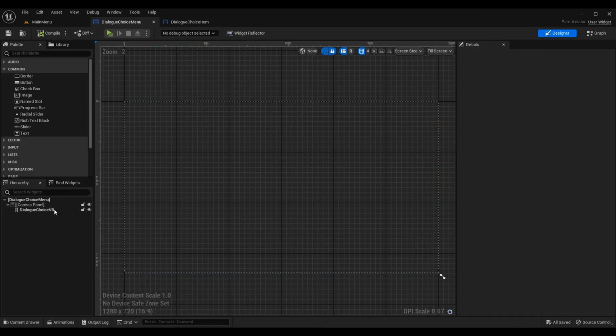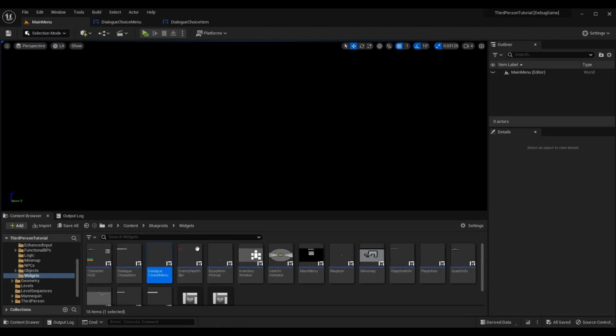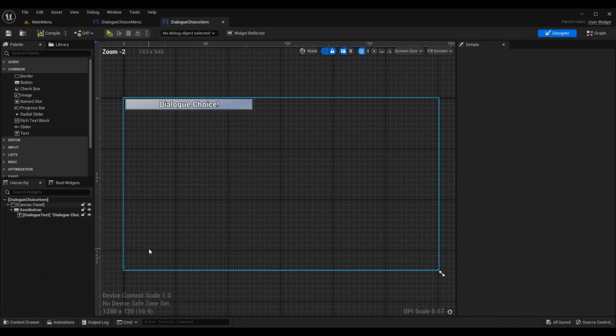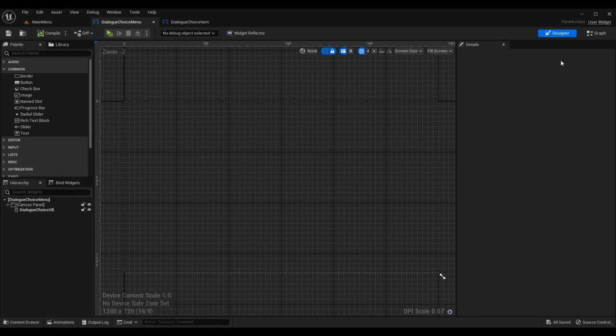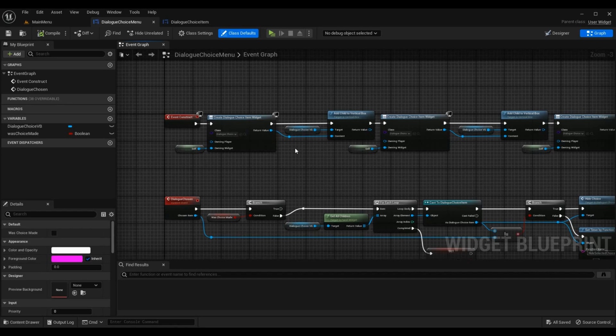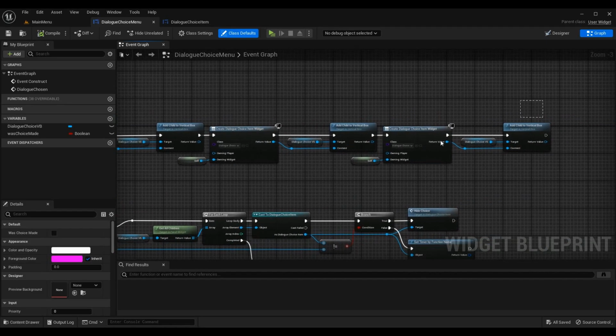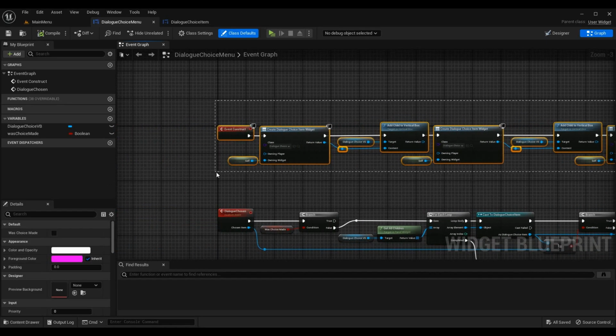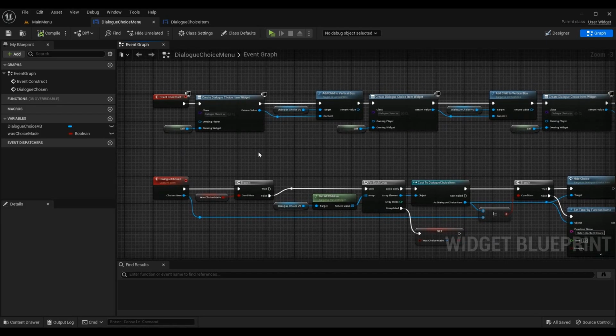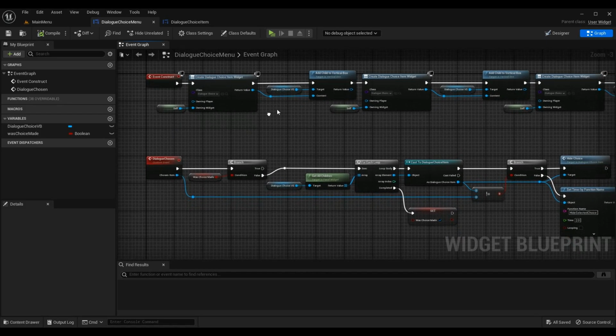This widget right now is just a canvas panel and a vertical box, and it's going to store all of our dialogue choice items. So let's also grab that widget too. So dialogue choice item, open that up. Now we can go back to the dialogue choice menu widget and we'll start in here. There are no design changes that need to occur, so we can go into the graph. In here we have event construct, which when we create, we are adding 3 dialogue choices to our vertical box just as a debugging and test measure. This stuff is perfectly fine still.